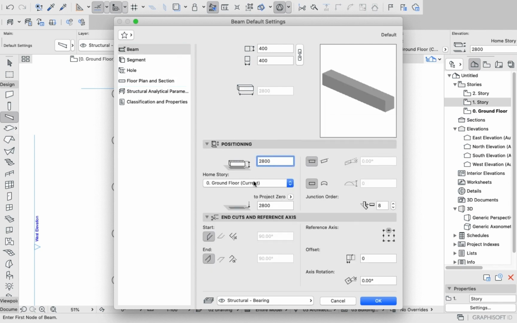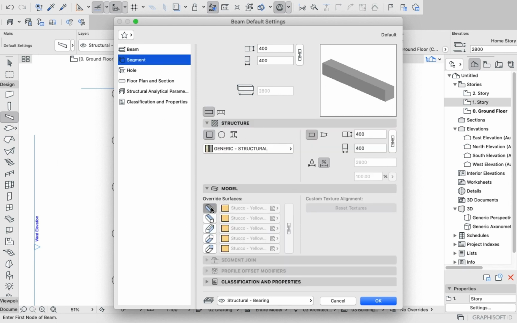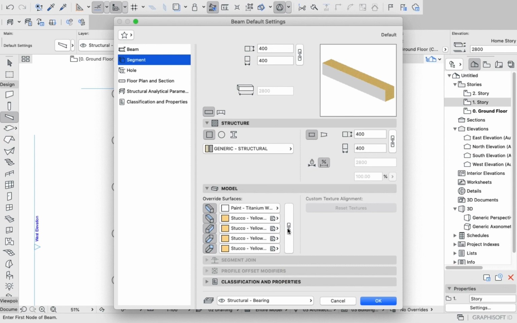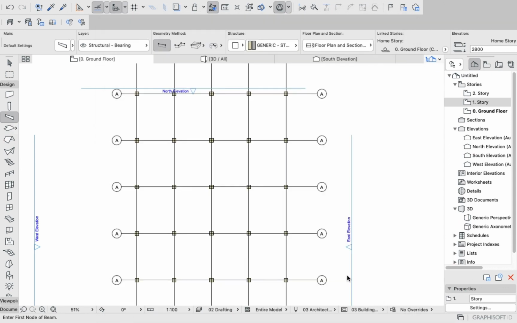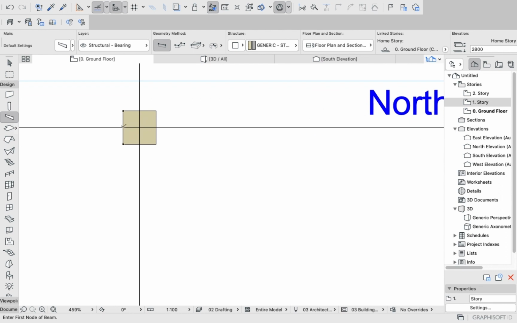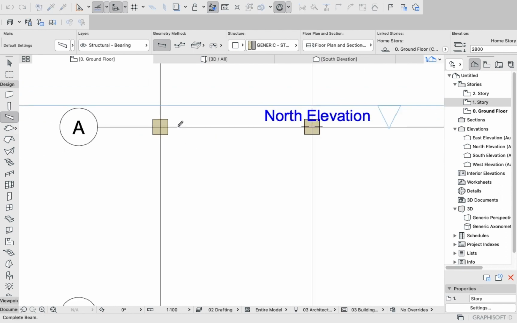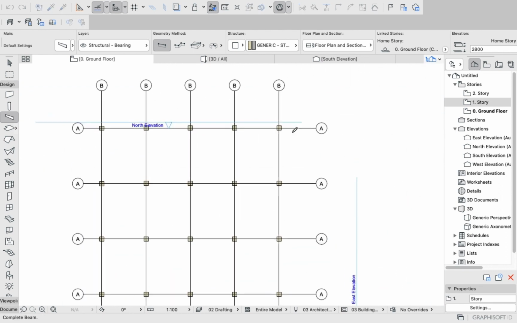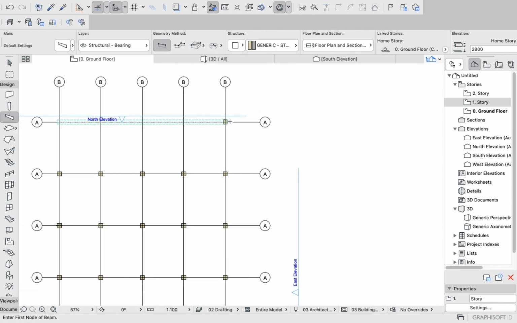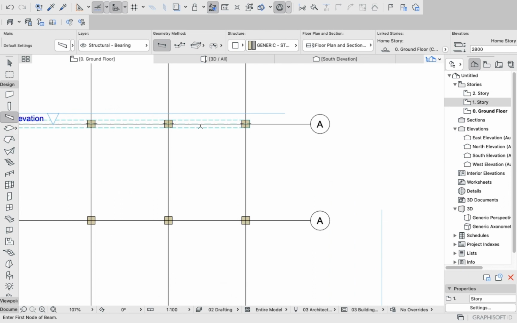Yeah, just want to put 2800 as my height from the ground. Then here also want to paint it white so that you can just coincide the columns like that. Then just come to this far end. Then just drag my beam.